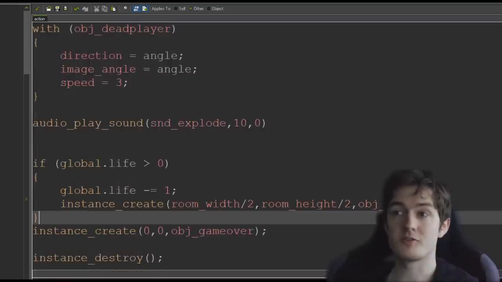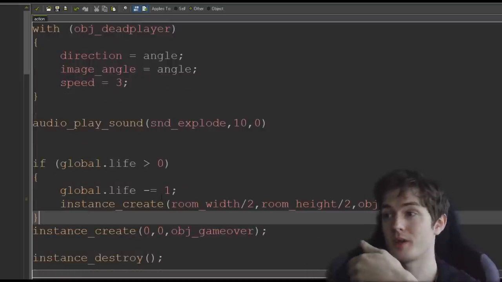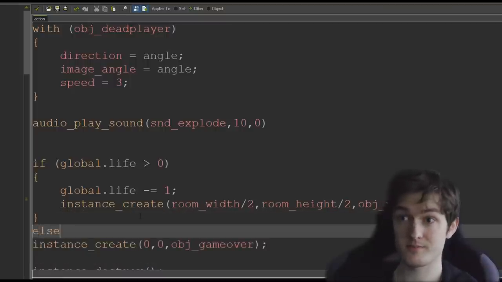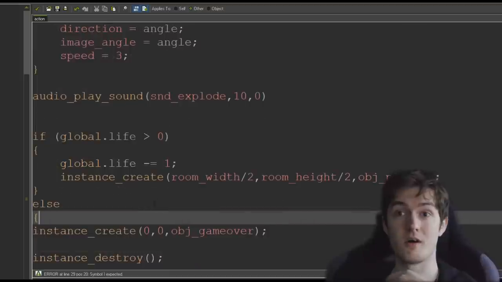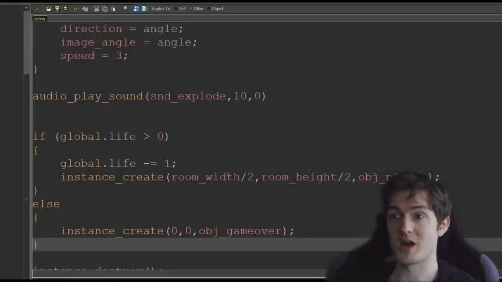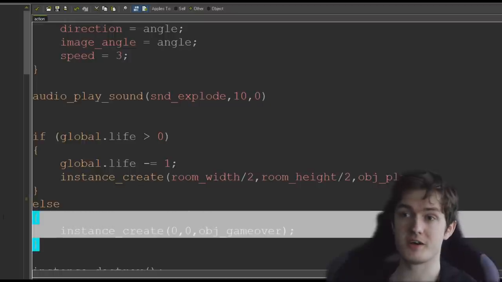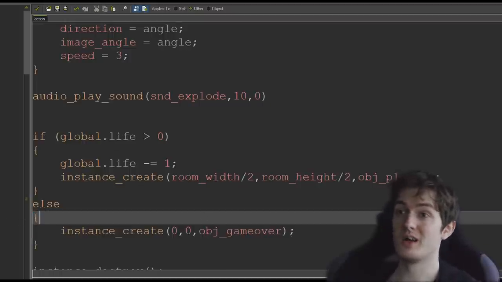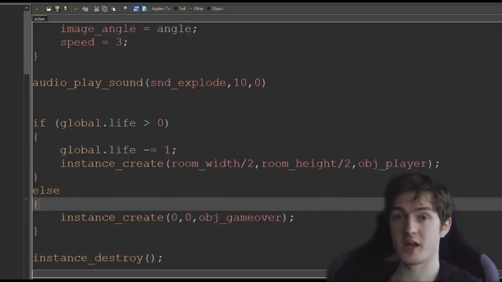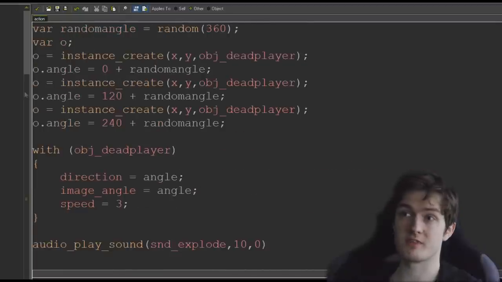So if our lives are above 0, then we reduce our lives by 1 and create a new player object. Else, so if lives are not greater than 0 anymore, we just wrap that instance create game over inside of that else statement. So now, if our lives are above 0, we lose a life and make the player again, and if our lives are not above 0, we create the game over state, and this is what gets checked every single time we crash into an asteroid.